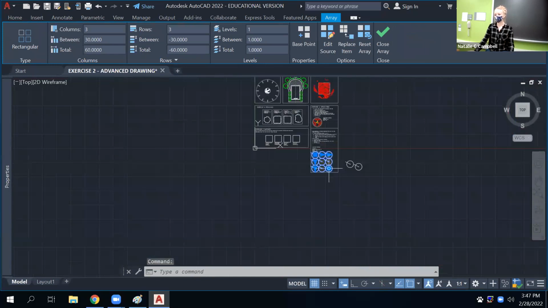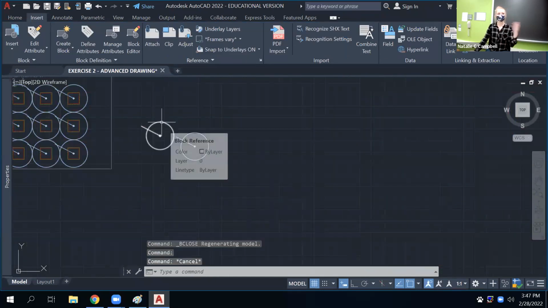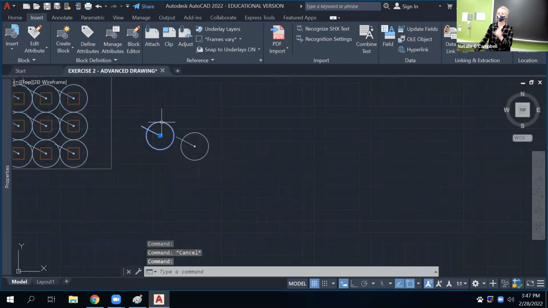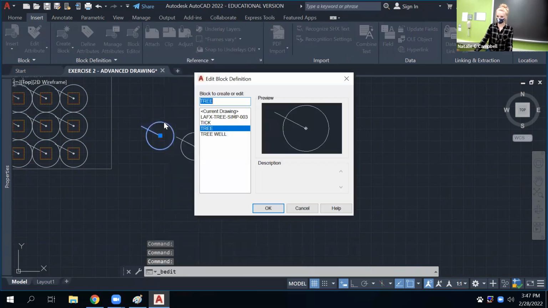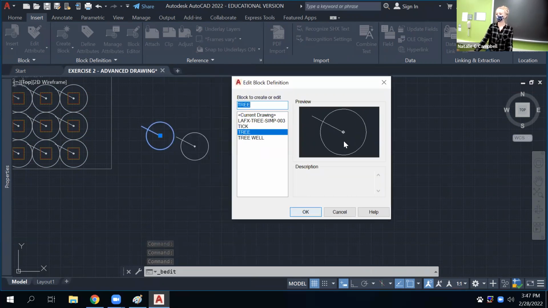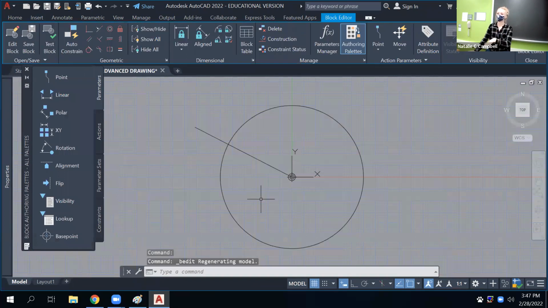So if I select it again, I'm going to redo block editor. You can either select it, right click, go to block editor. You can also double click and it'll say edit block definition. And I say, okay, yes, edit this one. And it also brings you to the exact same spot. Both of those get you there.